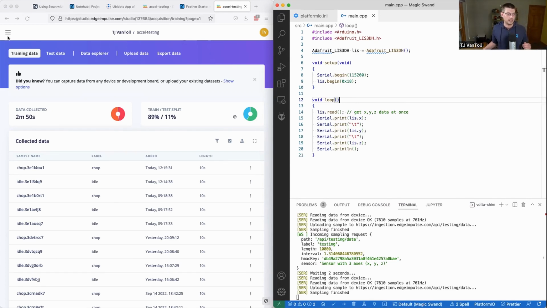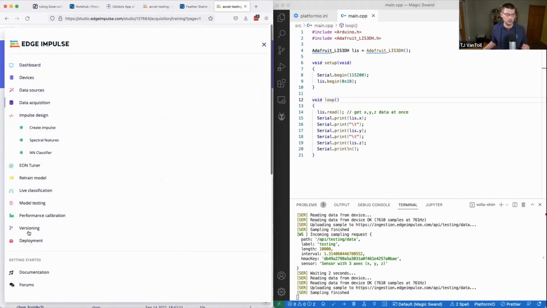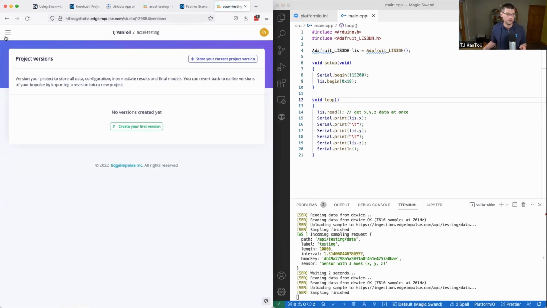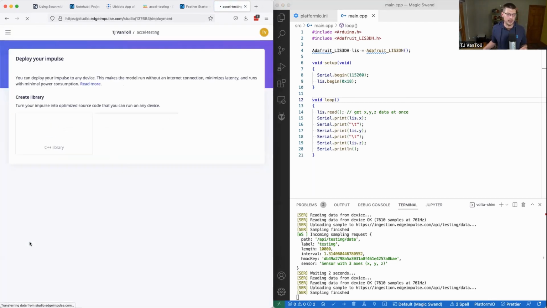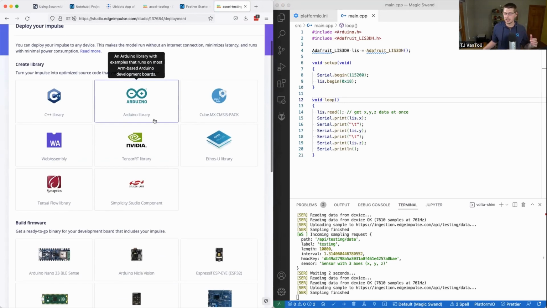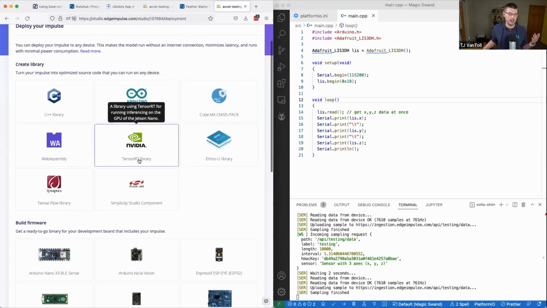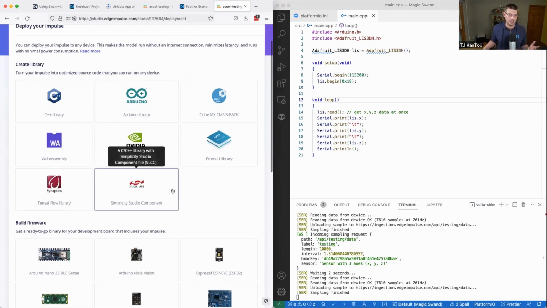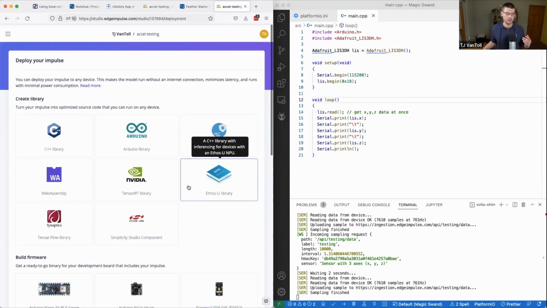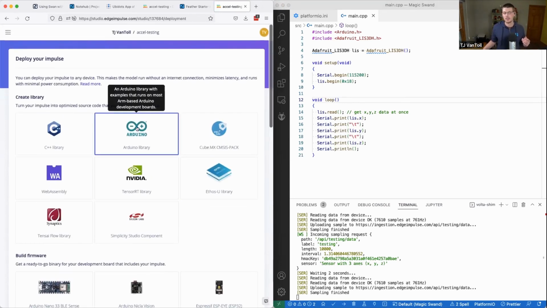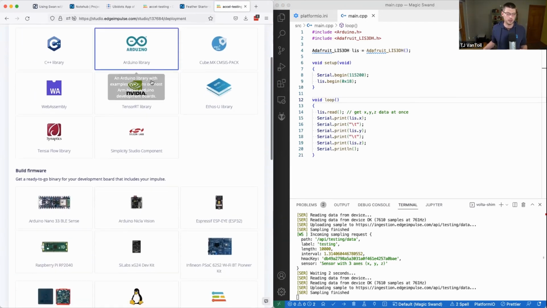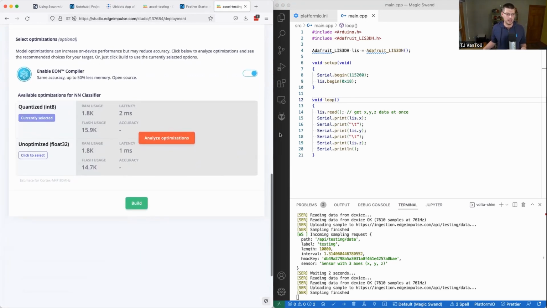To do that, in Edge Impulse, I can go to the Deployment tab, and you have to click the correct tab, and you can see that you can basically export your model to a wide variety of different places, different boards, and whatnot. The Arduino option works really well, pretty simple for working with this. So I'm just going to do that and export it.